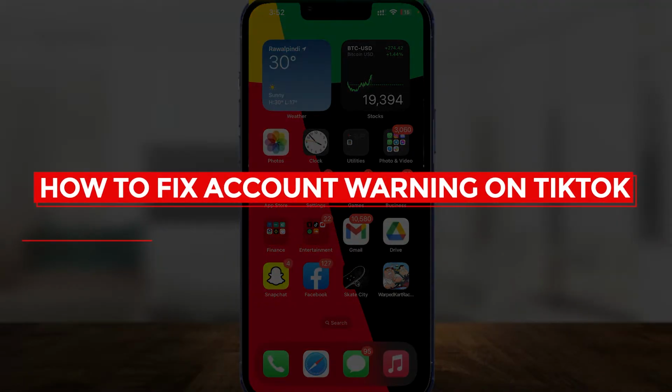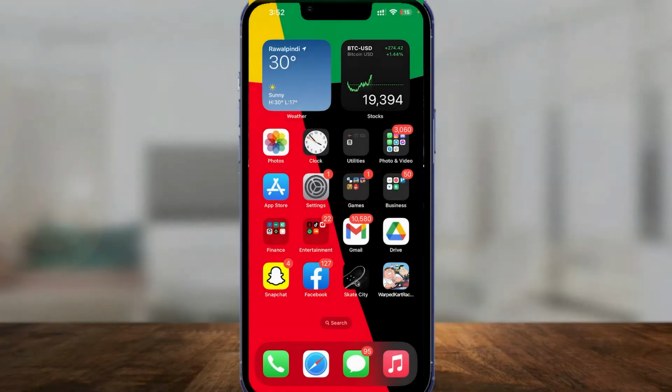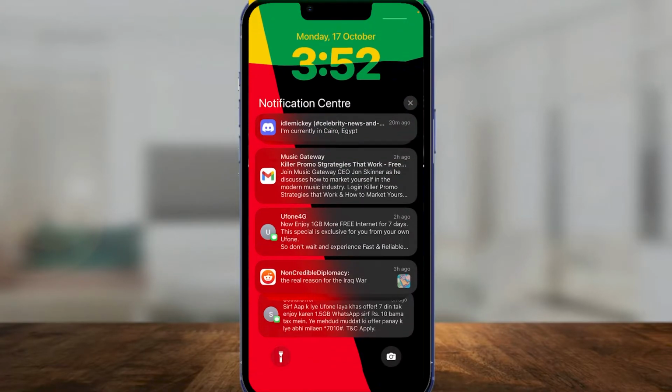How to fix account warning on TikTok. Hi guys, in this video I will tell you how you can fix account warning on TikTok.